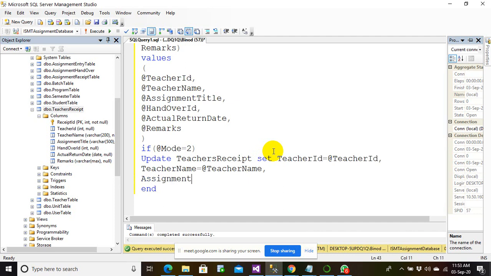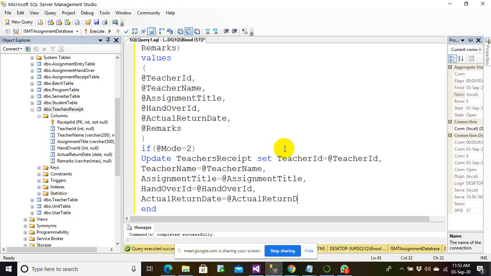We have to have assignment title, just assignment title, handover ID should be equal to handover ID, actual return date should be equal to actual return date, remarks will be equal to iterate remarks, where receipt ID should be equal to iterate receipt ID. We are done with the update.